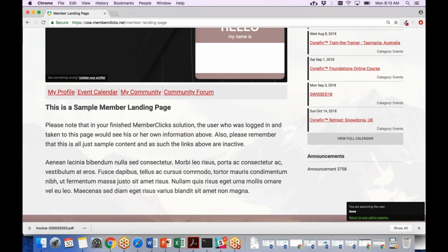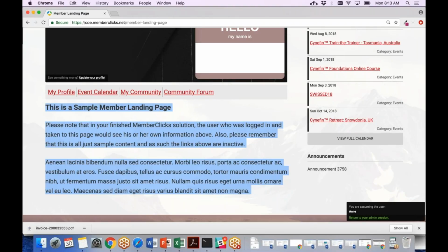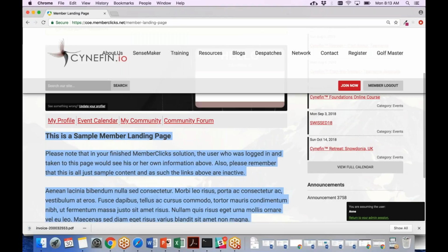I am also going to go ahead and point out, this is a sample member landing page. Verbiage here, this is an article called member landing page that you'll also need to complete. It could be as simple as welcome to your member landing page, or you may want to put some more details in here depending on what you might want to showcase in the social community.